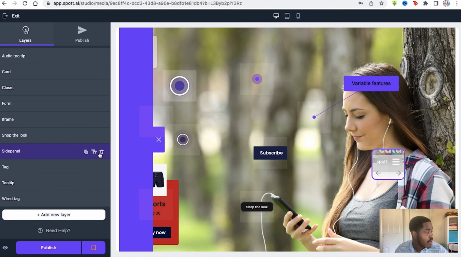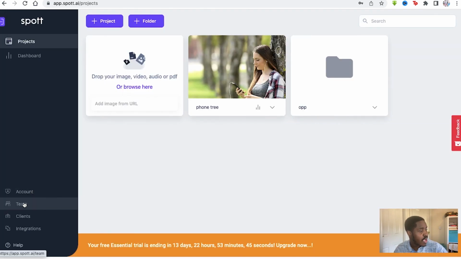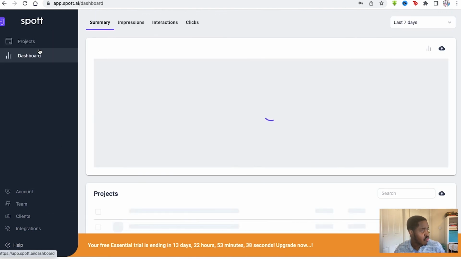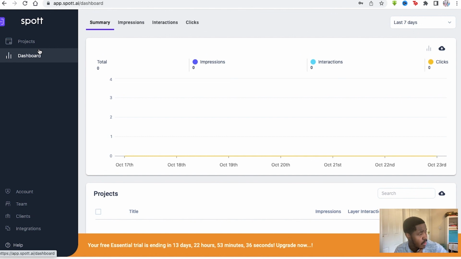in the image. And you can look at your account through here and the team that you can allow to view this and edit this as well. And it's all really nice and useful. You've got your dashboard here as well, which can show the impressions, the interactions users have had with your image, and the clicks you've generated actually.